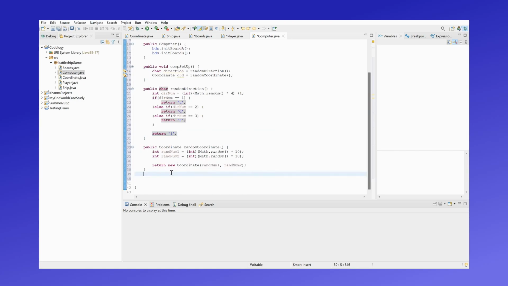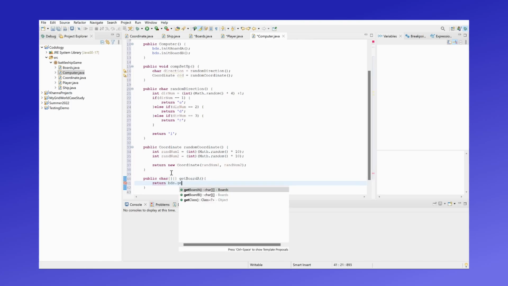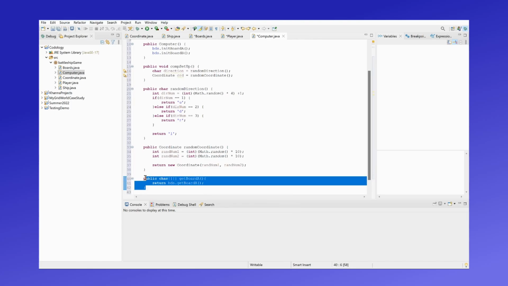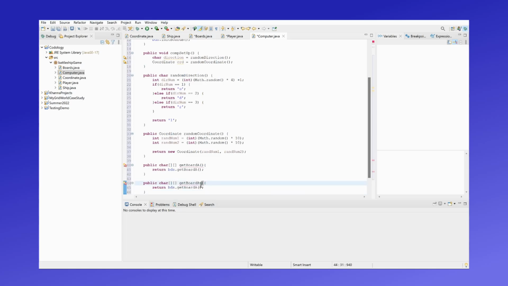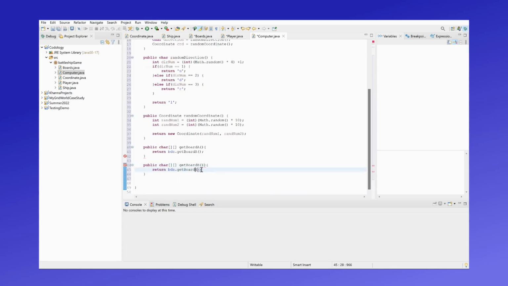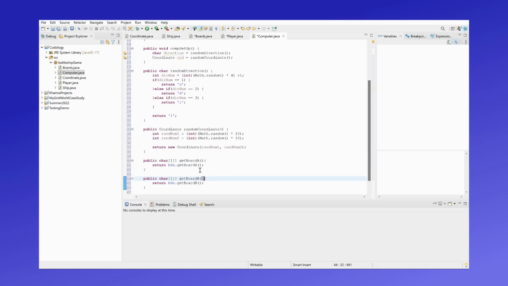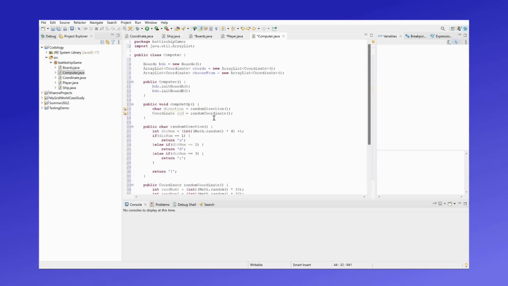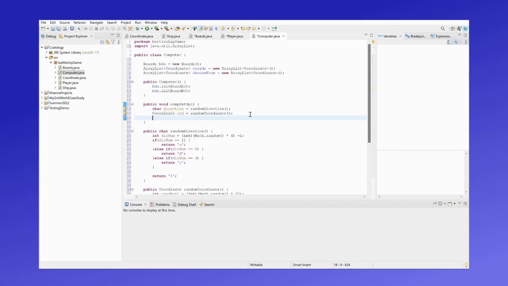And while we're at it, we can add the getter methods for the boards. And same thing for board B. Now we can go back up to the comp setup and place the aircraft carrier ship, and do the same for all of the other ships.